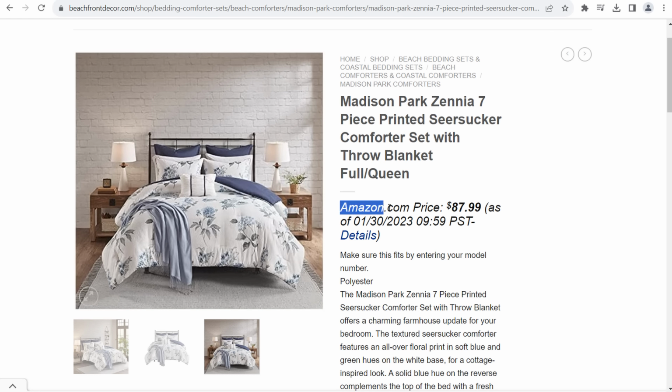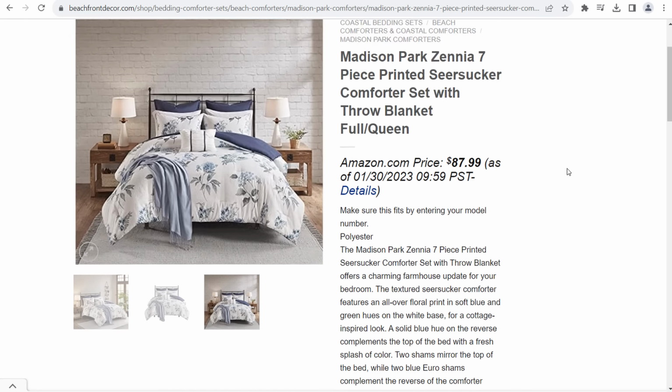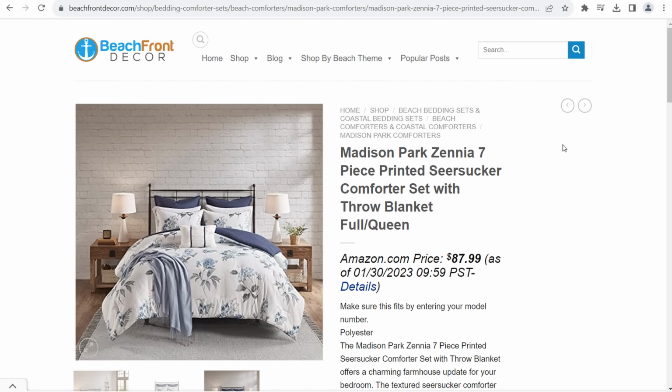So it's going to say Amazon.com price, and it's going to say as of and have a date here. So that's when this was last synced. So I need to resync this product, obviously. So it's a best practice to keep your products synced. As you add more and more products, it can be a challenge. Scroll down, someone clicks on learn more, and that is when they will actually go to Amazon, and there will be a commission for me if they purchase something from Amazon. It doesn't even need to be this product.